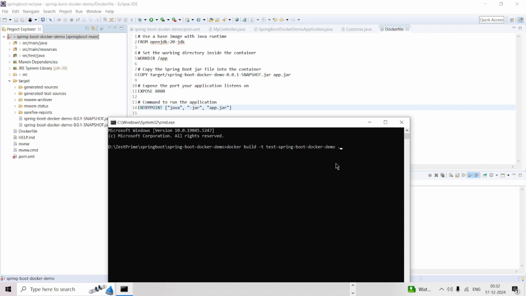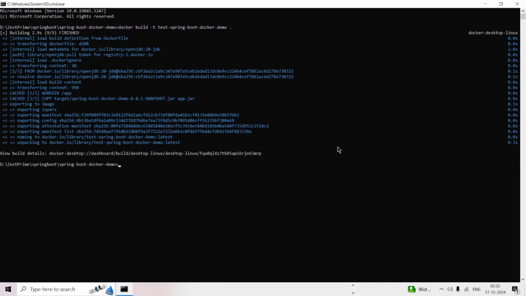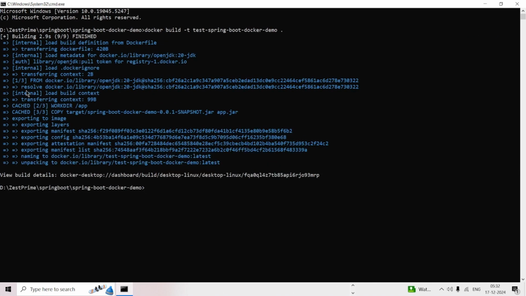Basically the dot means it will look in the current directory where the docker file is available. Based on that it will create an image with the particular name that you gave, and then press enter. Then it will try to create an image. So you can see the image got created very quickly.